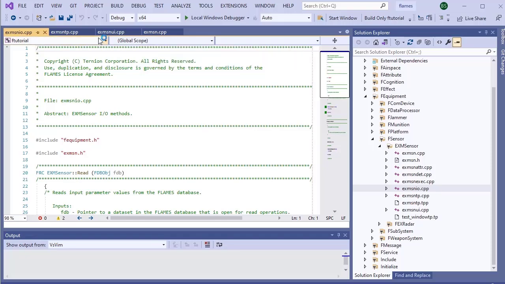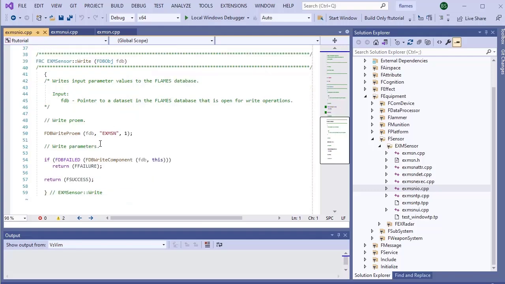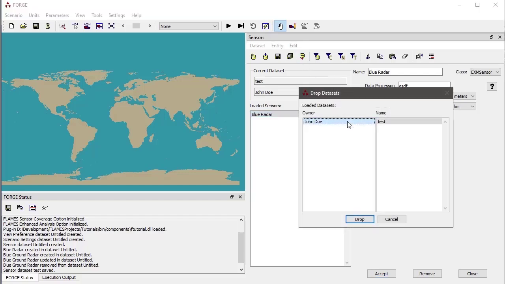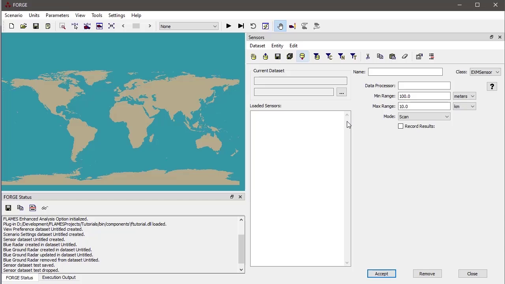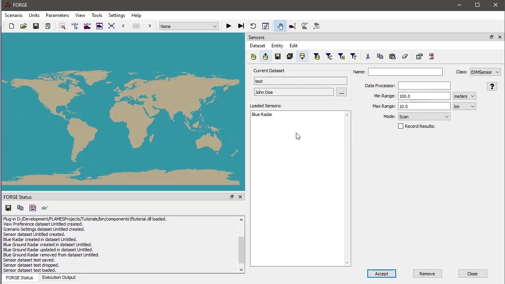So here's the write method. So we have a read in here, we have a write. So it just writes the class out, the object out to the Flames database. So that's when the write method gets called. If I drop the data set, the entity manager will destroy all the objects in the memory version of all the objects. So that will again call the destructor. So if I go now and I load a data set, Forge will call the create method for the object.